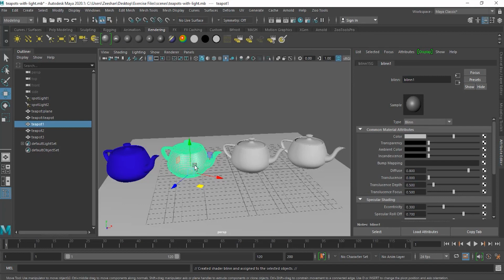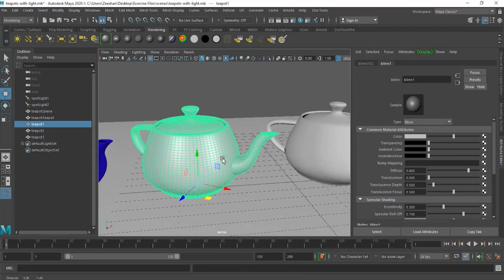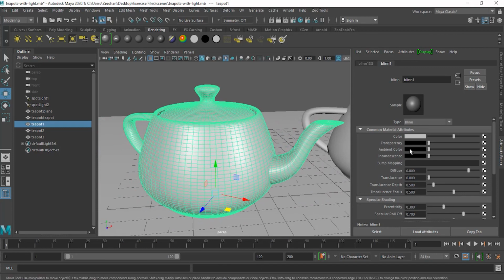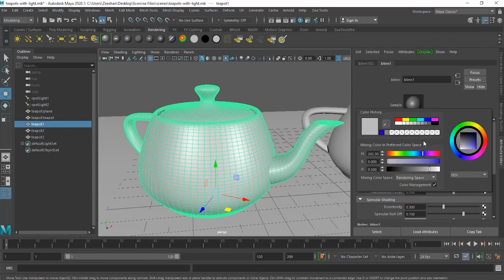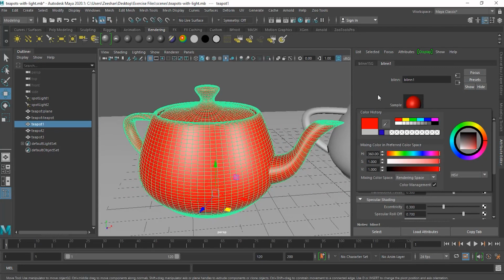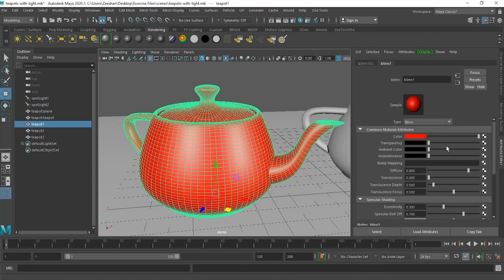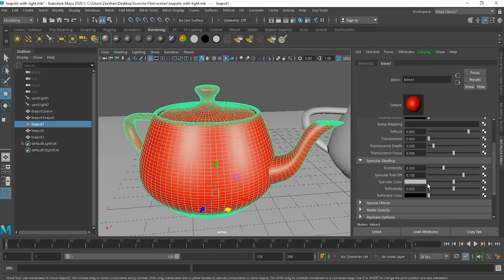So I have my Blinn material here. Let me change the color so it becomes a little easier to view. Now you will notice that this material has highlights, unlike the Lambert, because Lambert is a flat material and the Blinn is not. It has different kinds of settings here, and one of them is specular shading.